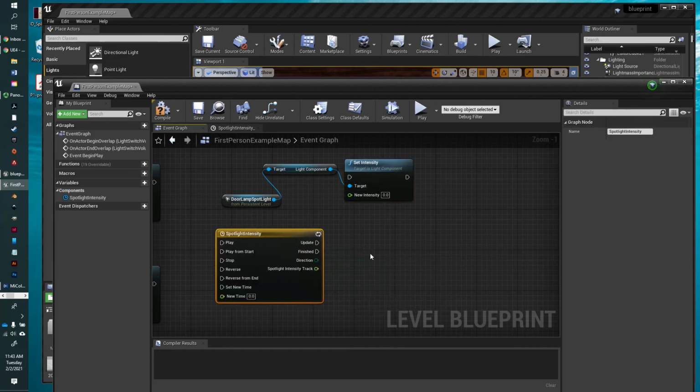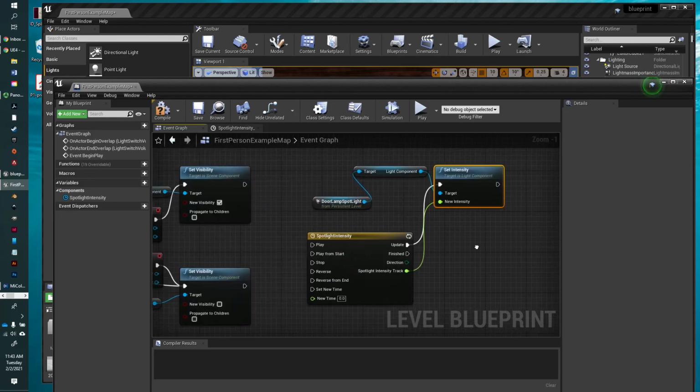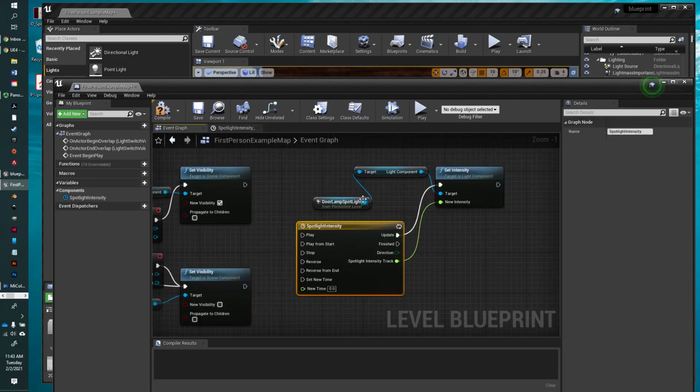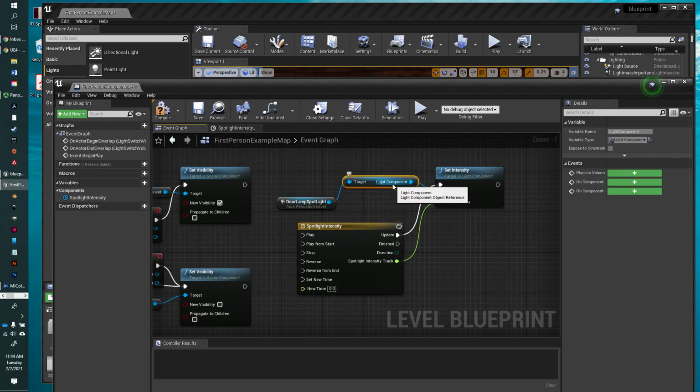The next thing we want to do is connect our animation to the intensity. So we're going to set the spotlight intensity track, which we've created, to the intensity. And now notice the value is gone because we already set the values. Then we're going to connect the execution update pin to the set intensity pin. All right, and that should take care of things, although we want this to be initiated at the beginning of the gameplay.